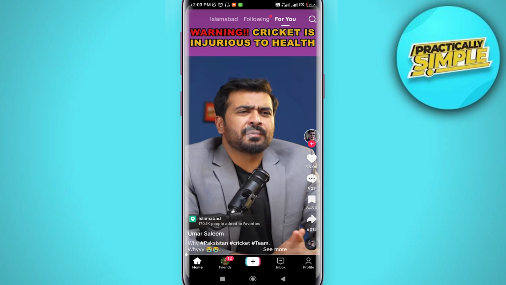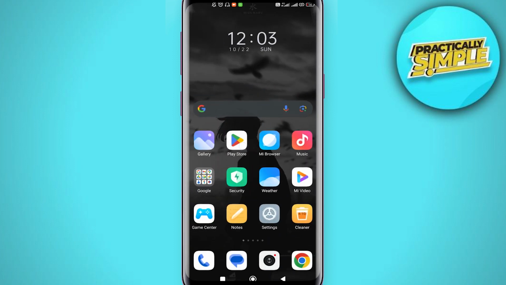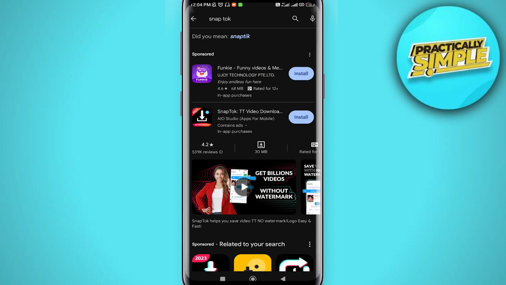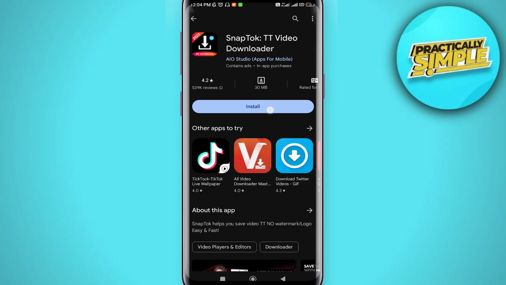So now if you want to download the video without watermark, I will show you how to do this. For this, first of all, just open up the Play Store application, and in the search bar you just have to search for SnapTalk, and you will find this application here. Just tap on it to install.